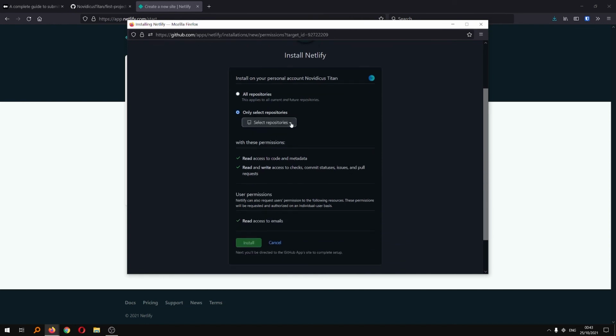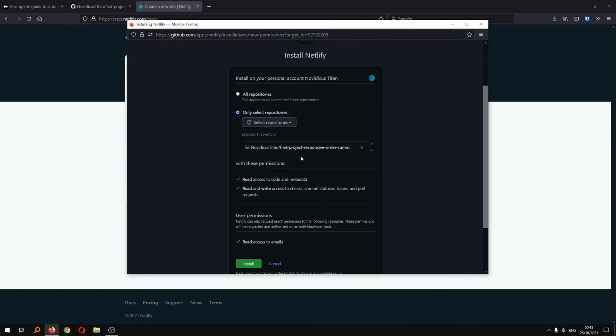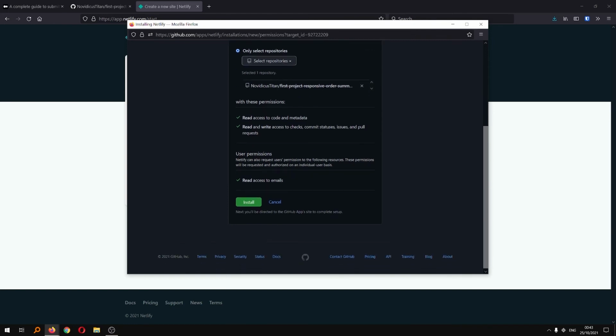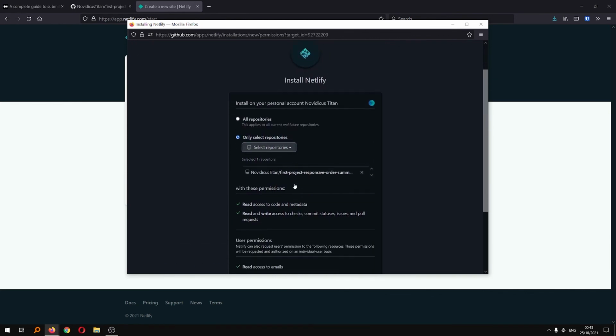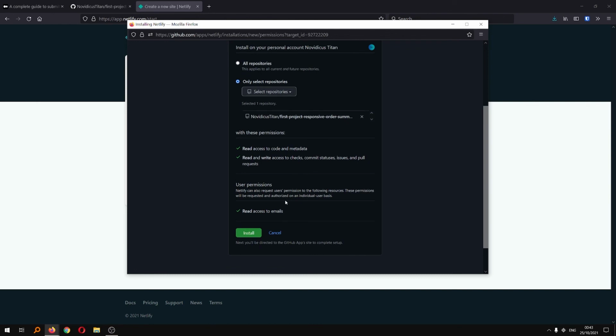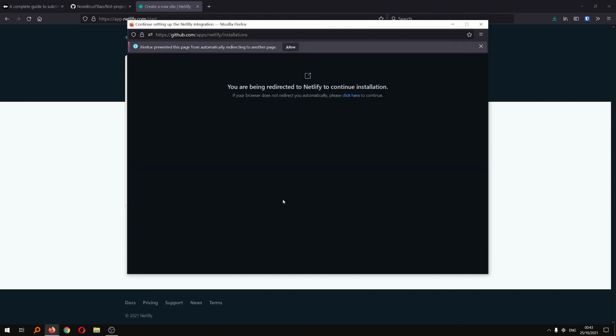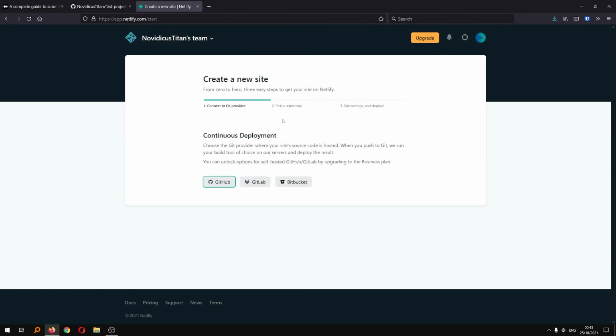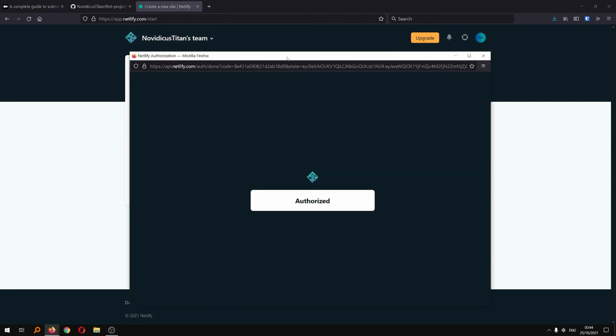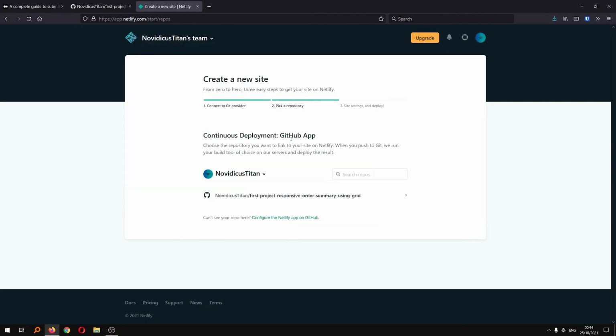I only want you to do select repos. The first project, responsive order summary with grid. Read access to emails. What? You're gonna read my emails now? Install as if it's nothing. Allow. I don't know what just happened. Literally, I don't know what just happened. The whole window just closed. Pick a repository, site setting, and deploy. GitHub. Oh my God. Are we gonna have to go through the whole thing again? Oh, it was just authorized.